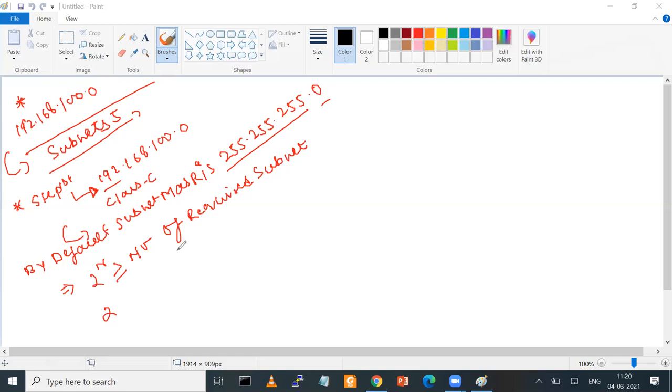So guys, what is exactly the requirement? We just have to fulfill the value for n. How many bits should I use to fulfill the requirement of 5 subnets? What value should I choose to complete my requirement for 5 subnets?